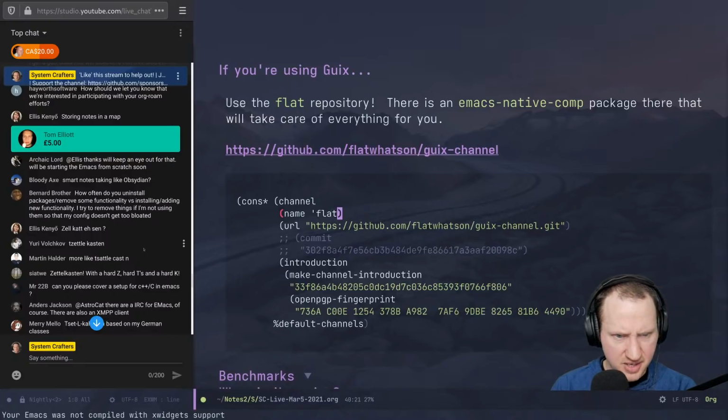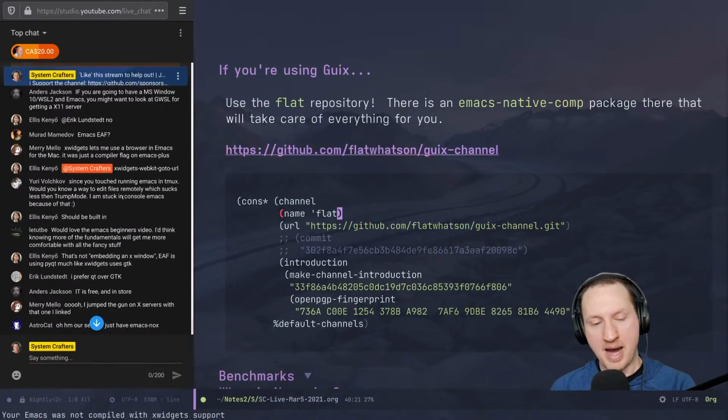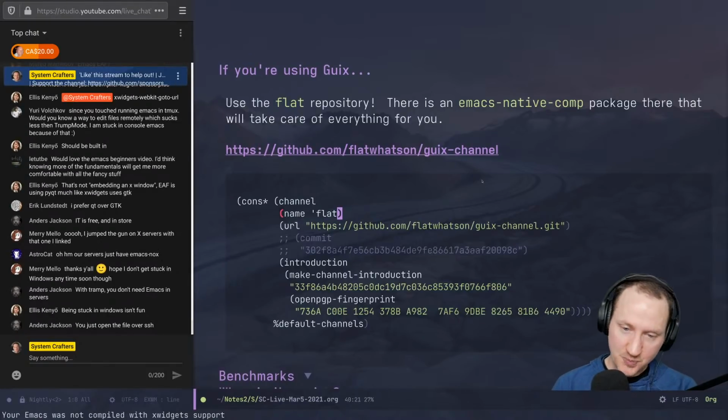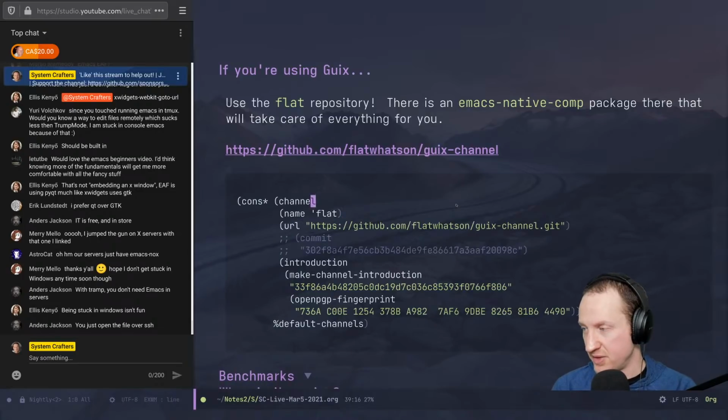So Bernard asked, how often do you uninstall packages, remove some functionality versus installing, adding new functionality? I try to remove things if I'm not using them so that my config doesn't get too bloated. If you look at my actual Emacs config file, I have a lot of stuff in there that's been there for a while that I don't use, and I just kind of keep it around in case I decide to use it again. But I'm overdue for a cleanup.